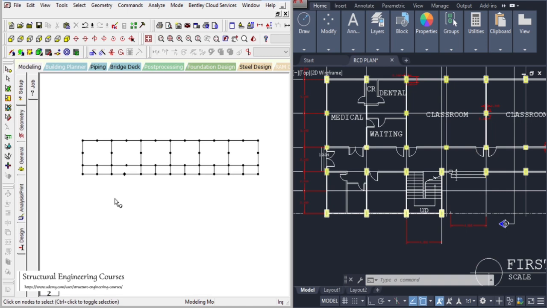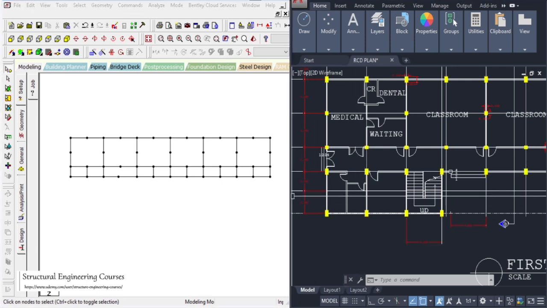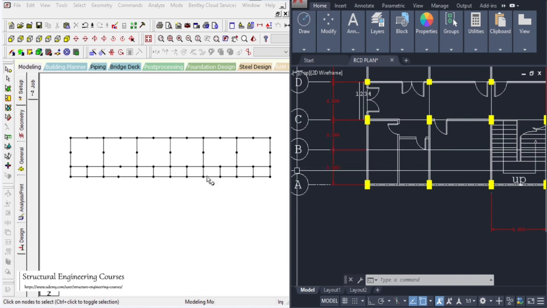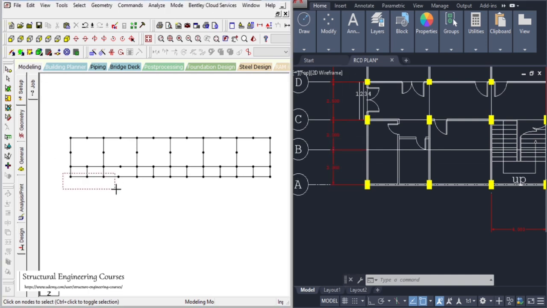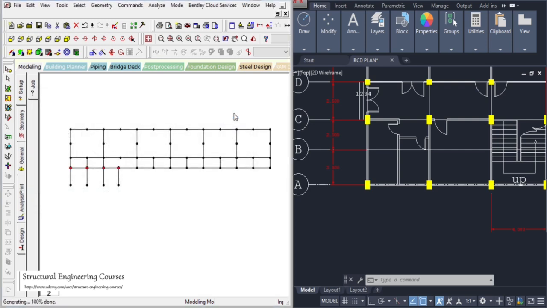So now we have shifted the joint along X direction. And after that, these particular 4 columns do need to be translationally repeated at the spacing of 4.3 meter. That is 2 meter here and 2.3 meter here. So selecting these particular columns here and selecting axis as Z, default step spacing 4.3 meter and link steps. So now we have all the joints at the column locations only.